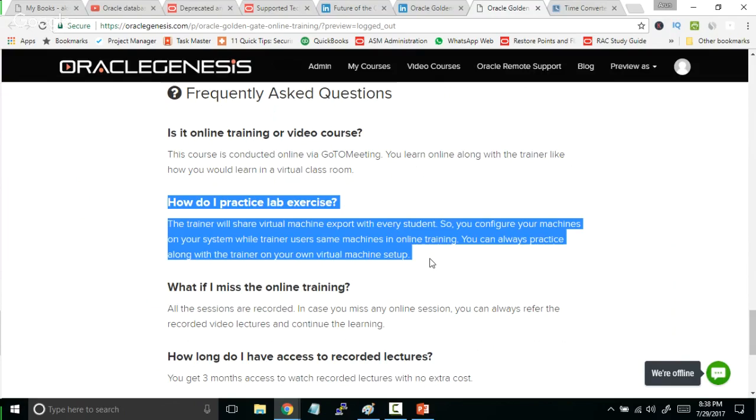Second thing is, most of the time the setup used by trainers is different from the students'. I don't want that kind of disturbance here, because when trainers use a different setup and students use a different setup, there might be errors which students get that the trainer does not understand, and sometimes the trainer gets errors which students don't understand why they did not get. So I want to maintain consistency. Setup should be the same, OS should be the same, VMs should be the same, and then we practice one by one simultaneously.